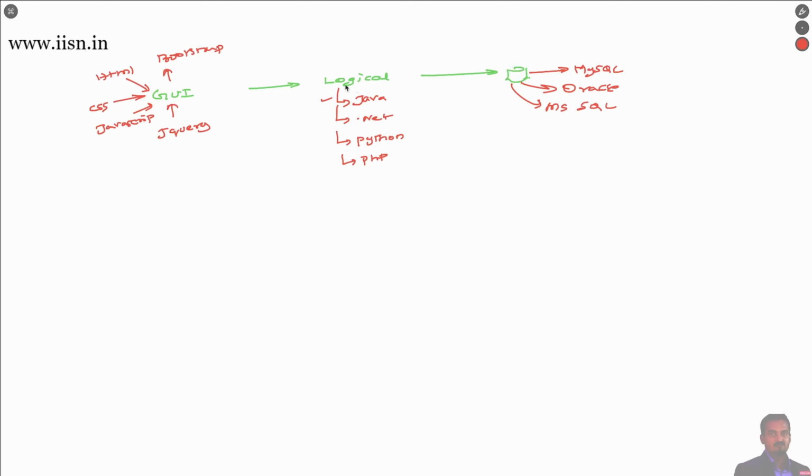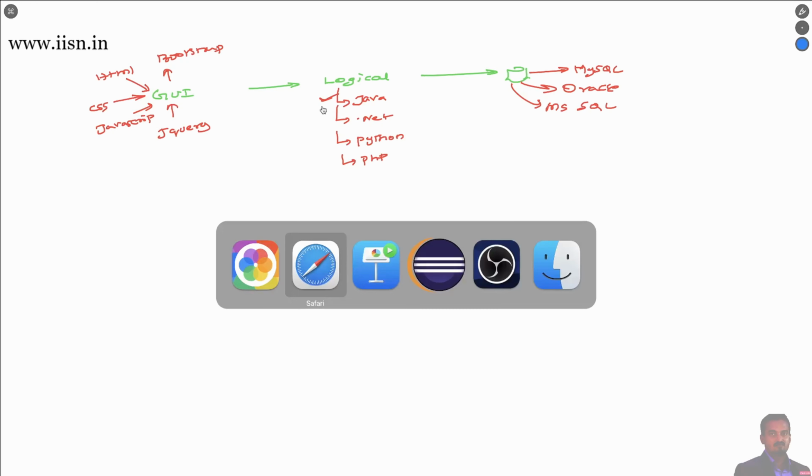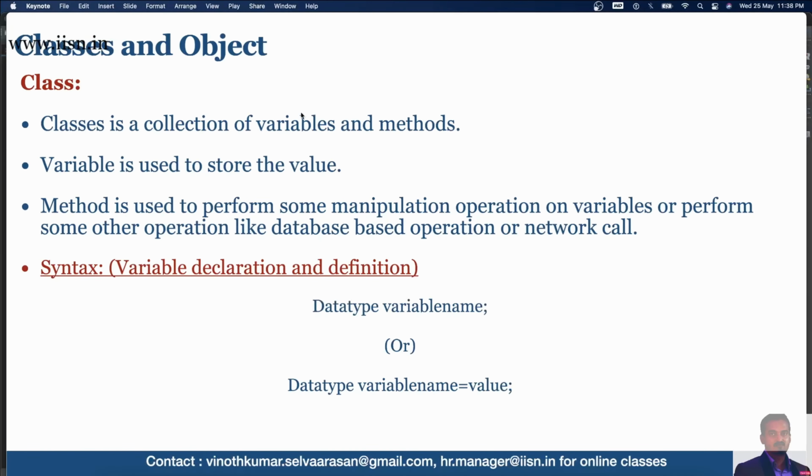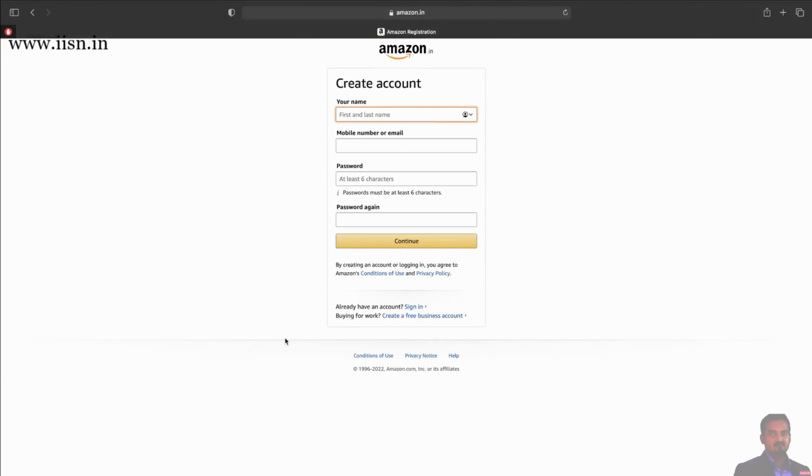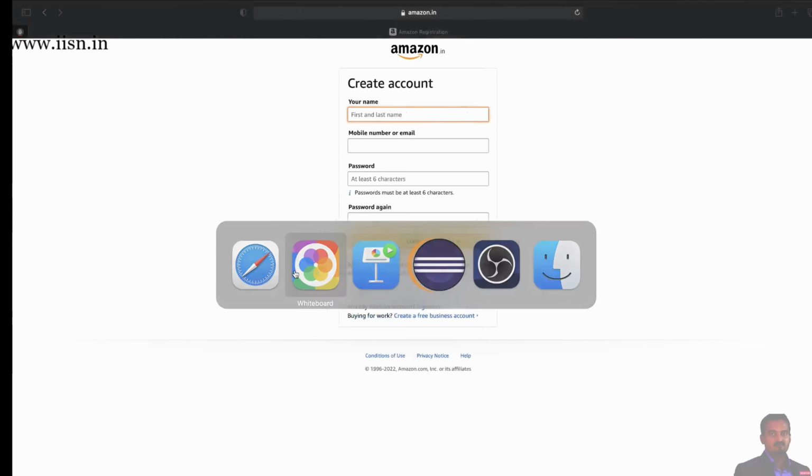Here we are going to see Java. In Java, especially, we are going to see the topics on class and object. What is a class, what is an object? First we are going to understand this. Class is a collection of variables and methods. Why is it called a collection of variables and methods? In the graphical user interface, this is the Amazon page. It has the registration page, login page and search product page. These are the different pages we have in the graphical user interface part.